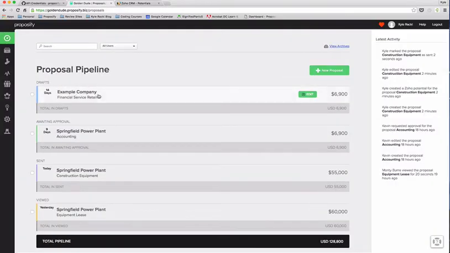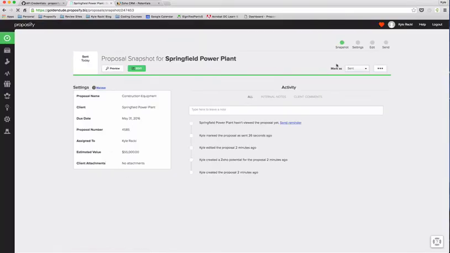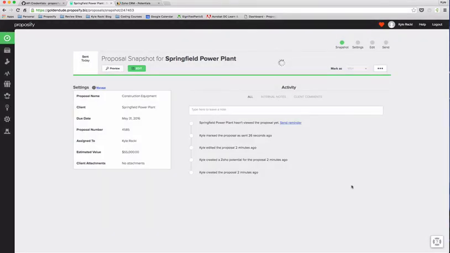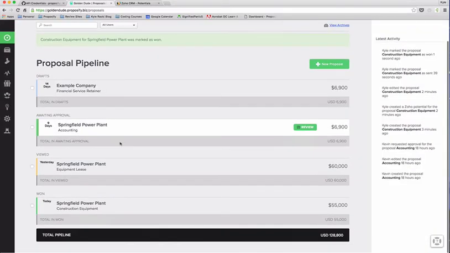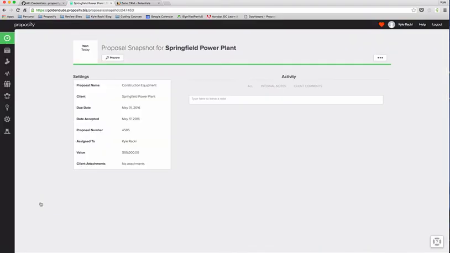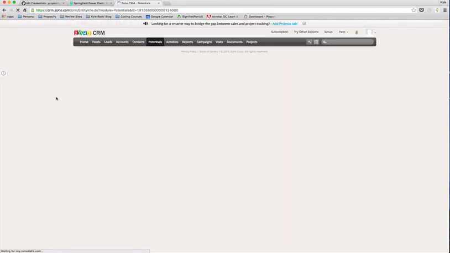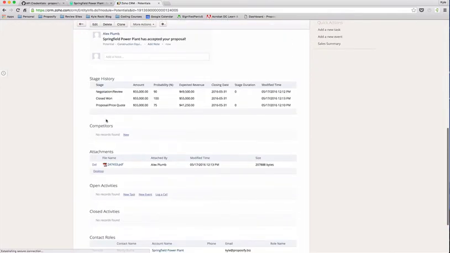Now what happens is if I go into the sent proposal, and my client could accept it, or I could just simply mark it as won if the client verbally tells me they accept it. I can change the status now to won. And now you see here it's in the won part of Proposify, and also if I reload Zoho, it shows me that now the status has been updated to closed won.